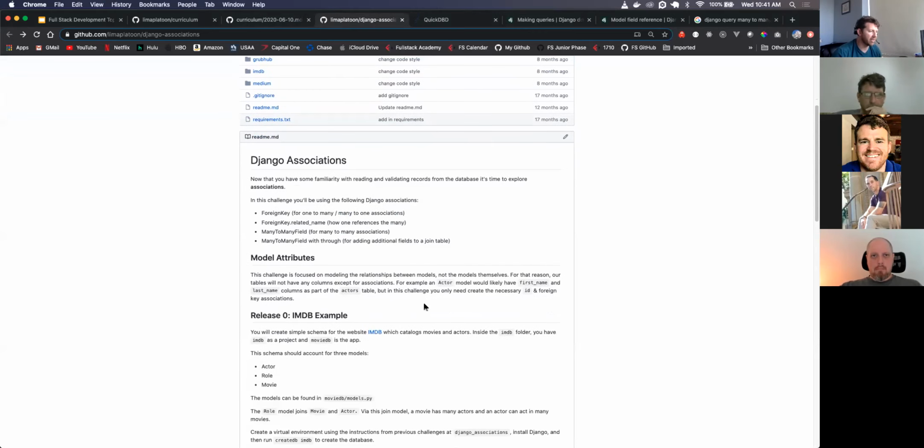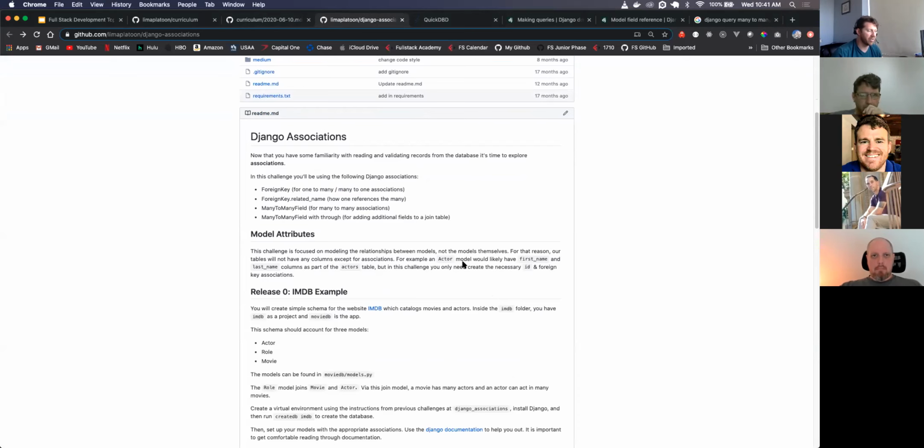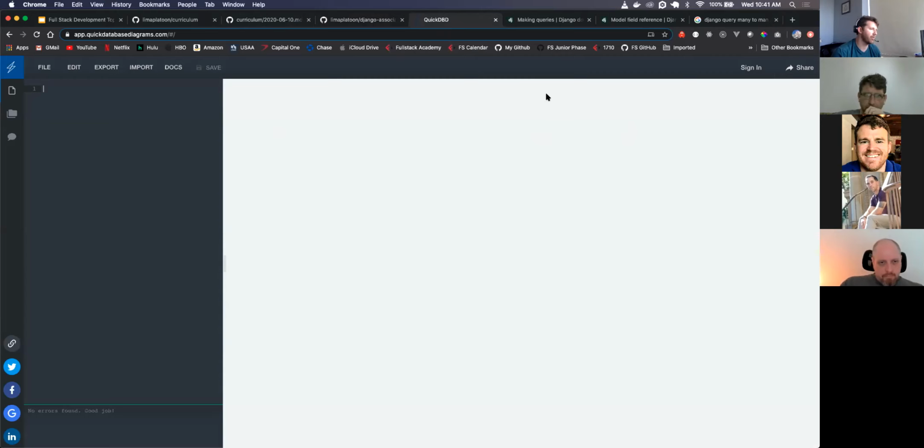So for the IMDb example, we'll create a schema of IMDb of actor, role, and movie. I just brought up this quick database design app that we had earlier during the SQL week. So if I had an actor table, a movie table, and a role table. So we have actors, movies, roles.